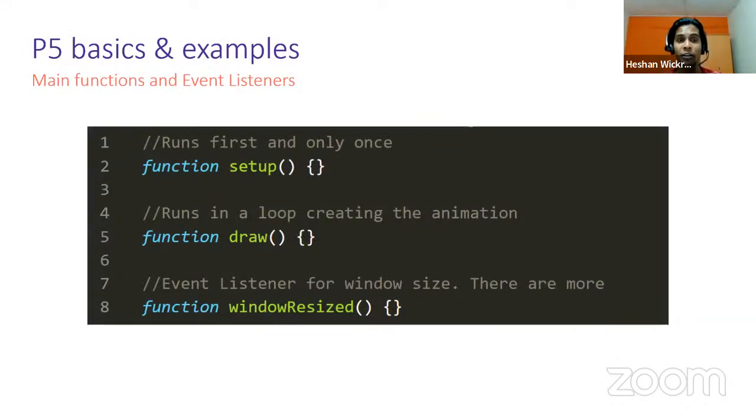It's, as I said, not a very difficult thing to learn. It provides really basic functions, such as these two functions that you see on the top, the setup and the draw function. They are major functions. The one that you see below is an event listener, which I'll be coming back to a bit later. But if you concentrate on the first two functions, they are the most important ones.